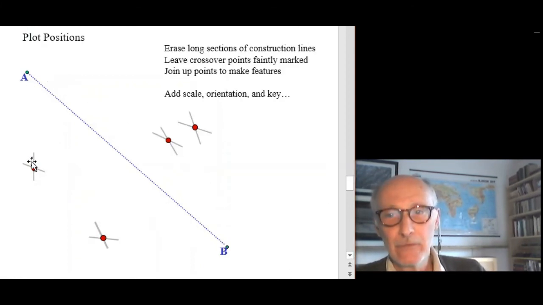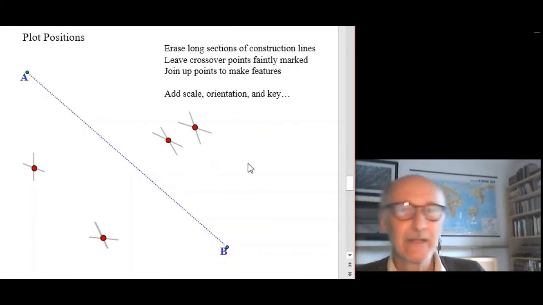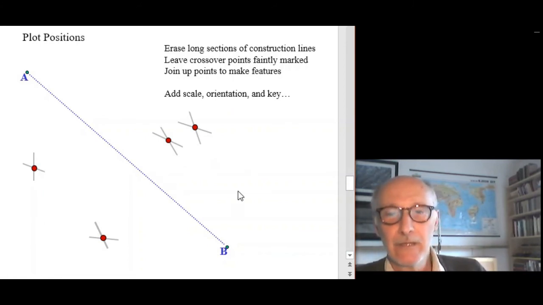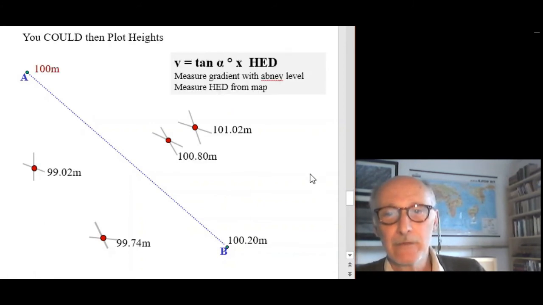When you've done that, you can rub out most of the construction lines and just leave the little crossover points showing you where your features are, and then you can add your scale, your orientation, your key, and so on, and your map will then appear as if by magic in front of you.